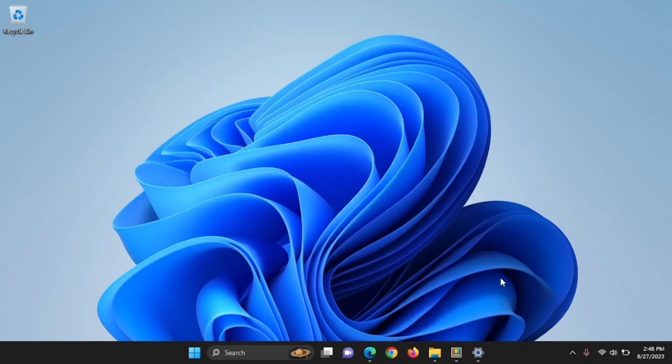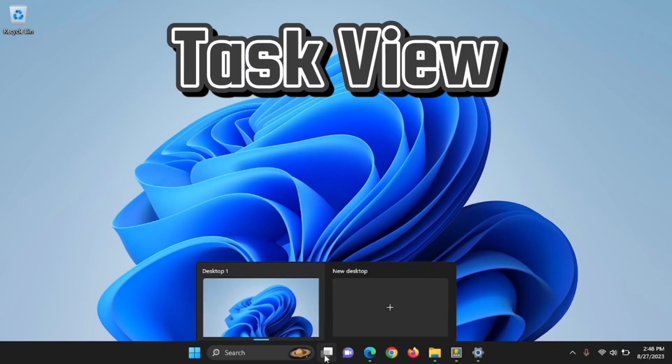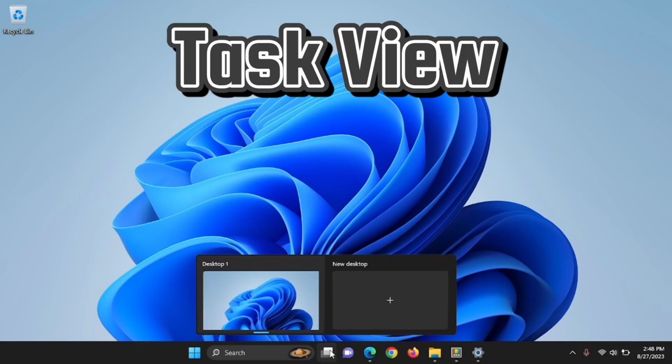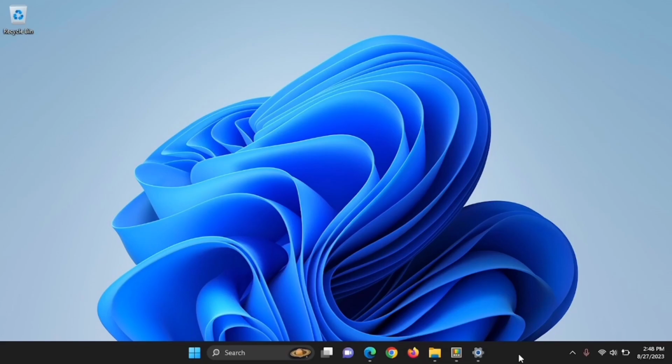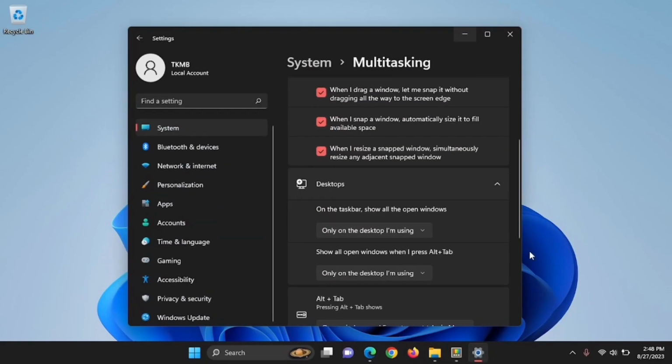Now, in order to use Task View, the button is going to be right here on the taskbar. It's going to be this icon, so just look for that on the taskbar. If you don't see that, you may have to right click somewhere on the taskbar to go to the taskbar settings. Once you do that, do a left click.